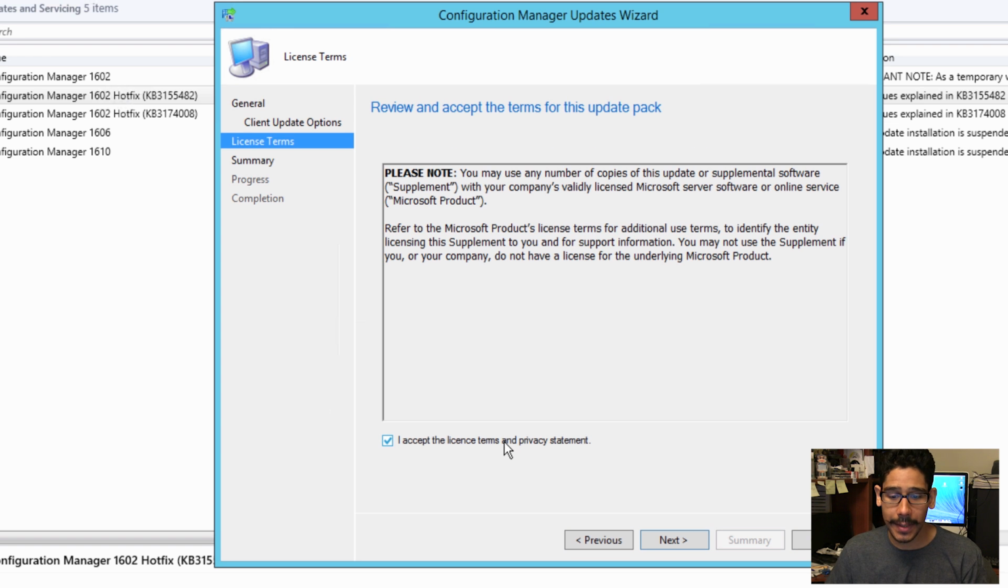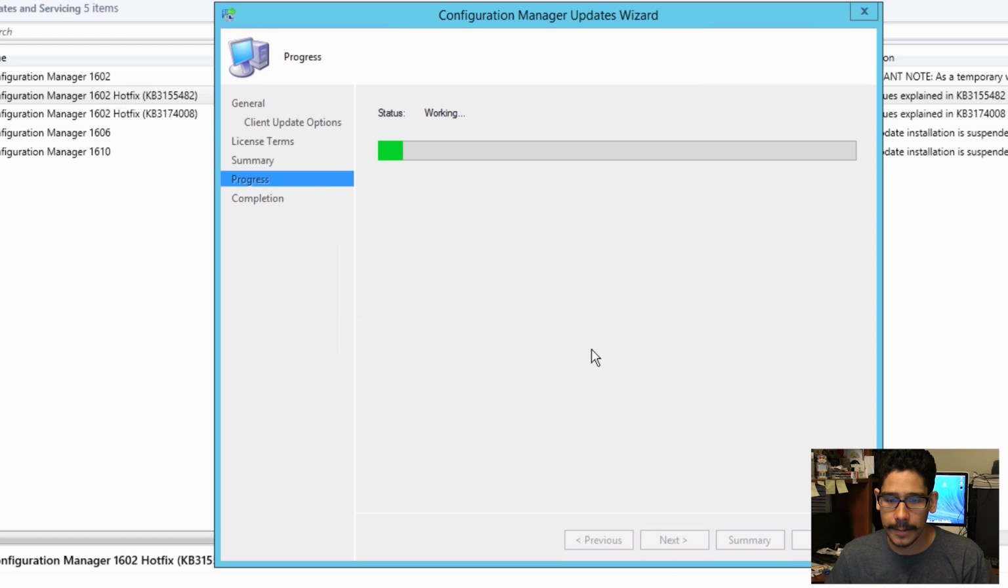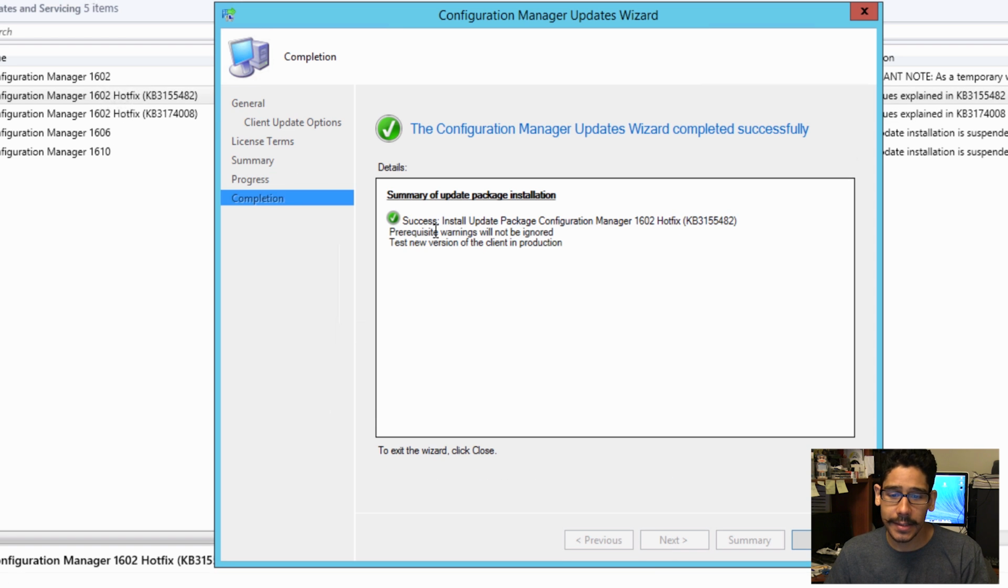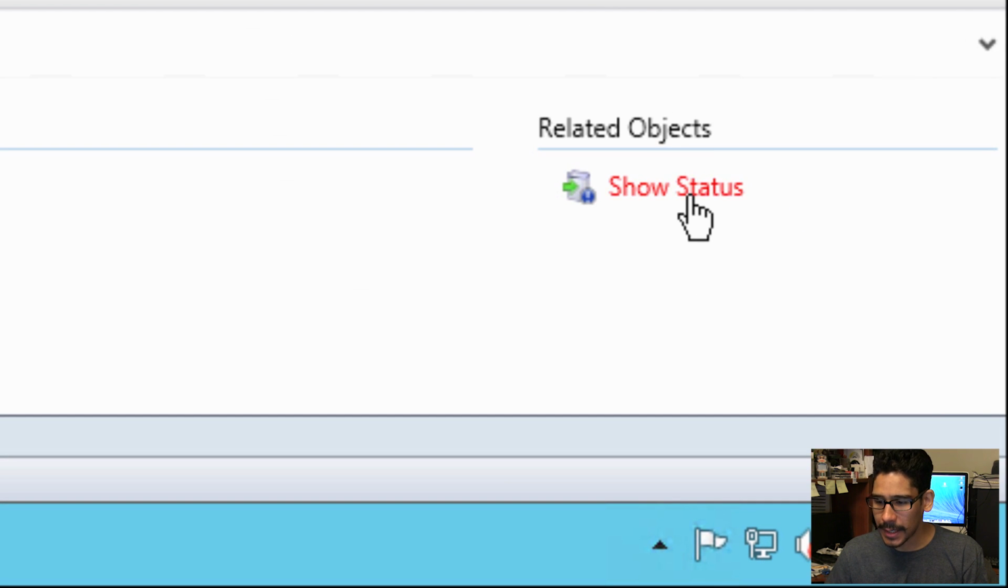We're going to accept the license terms and privacy statements. Click on next. A nice little summary of what's going to happen, and then cross the fingers and click on next. And then success: install update package Configuration Manager 1602 hotfix. Again, it's not really completed as of yet, because behind the scenes it's installing. If you highlight the hotfix at the very bottom right here, you're going to see Show Status. So let's click on that.